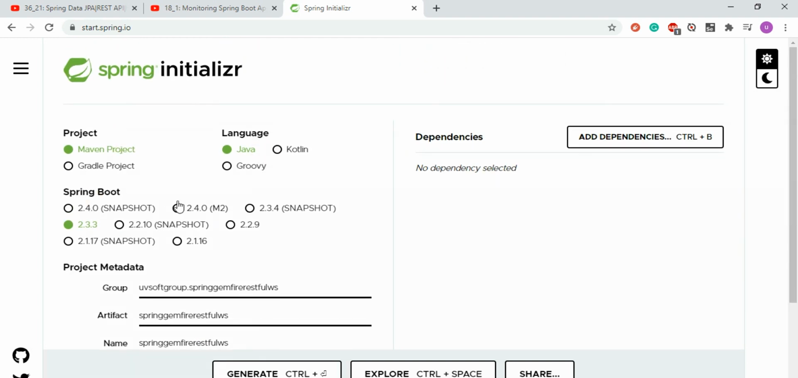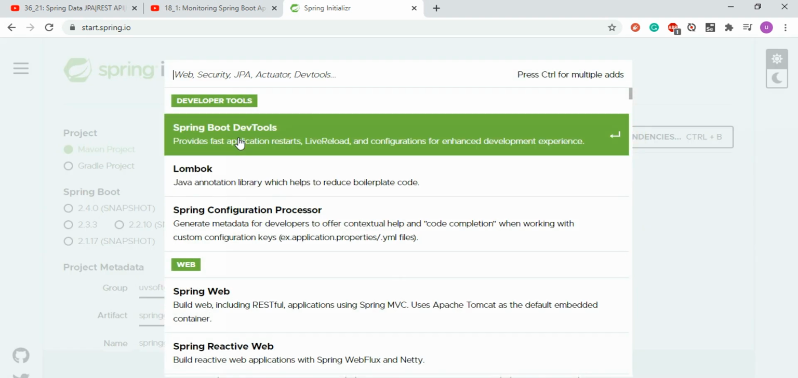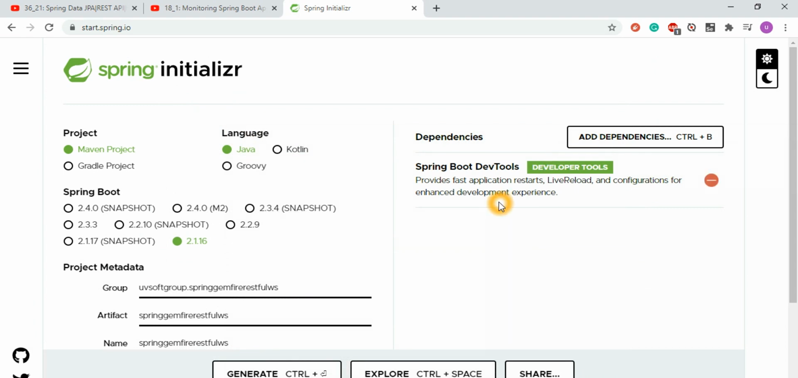Spring Boot version is selected, then you can go and add the dependencies. We need maybe the Lombok dependency, and the DevTools dependency that everybody knows, which automatically compiles your source code with live reloading: when configuration changes, it automatically reloads your source code. That's the dependency. Those who are new, just Google it and learn a little bit.